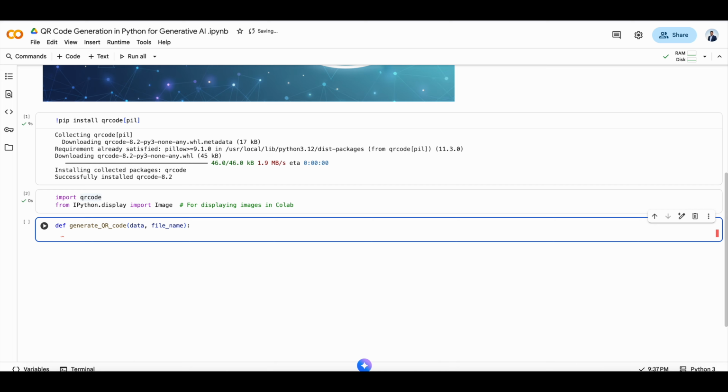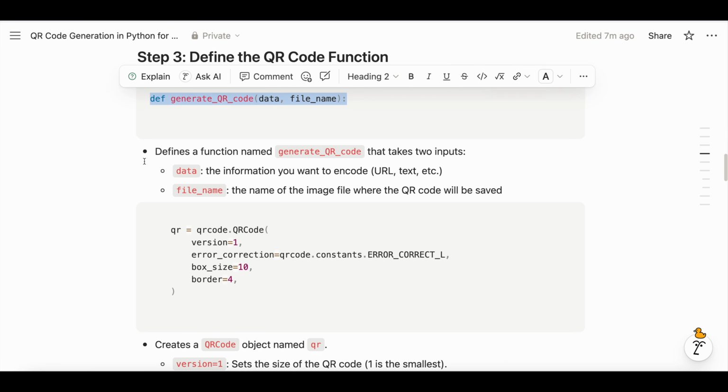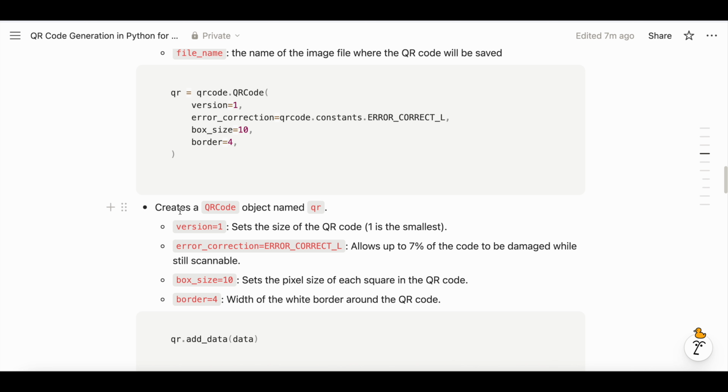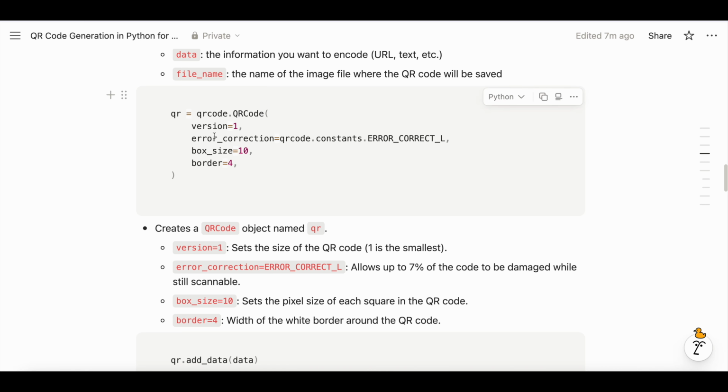Once it is defined, we need to add code inside this function. What all code can we add? Let's see. qr = qrcode.QRCode, which is a function. Inside that we have version=1, error_correction=qrcode.constants.ERROR_CORRECT_L, box_size=10 and border=4. Let's understand. It creates a QR code object named qr. Version=1 sets the size of the QR code.